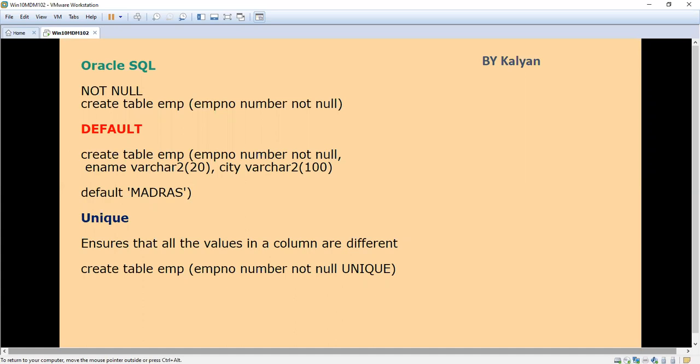I think you might all be aware of these constraints, but normally if they suddenly ask in an interview, you may not be in a position to tell the answers unless you know them by heart properly. Okay, first constraint is not null.